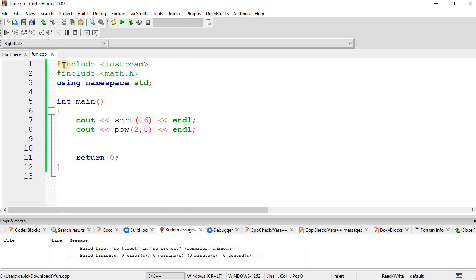Anytime in C++ a line begins with a pound sign or number sign, that is a pre-compiler directive, meaning it executes these before it compiles your program. Literally what it's doing is grabbing these files, the iostream file and the math.h file, and putting them right here in your code.